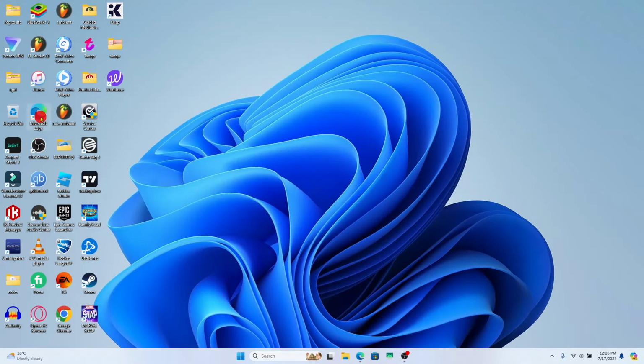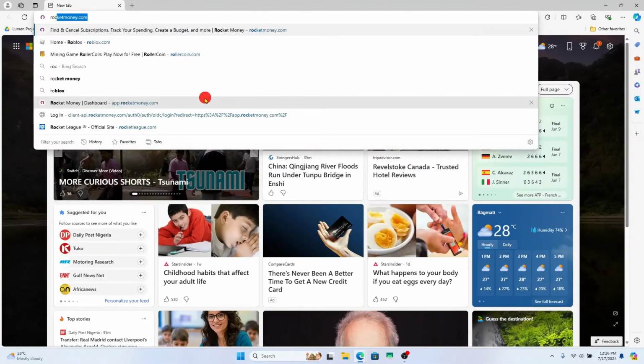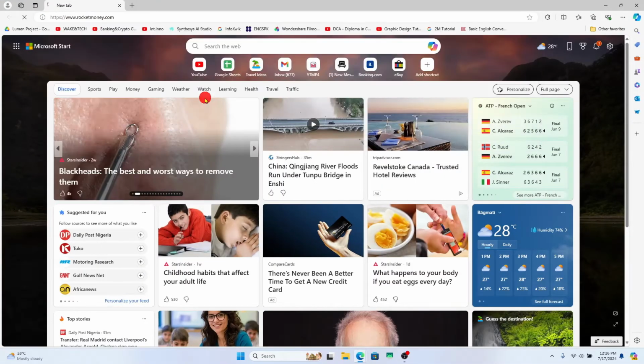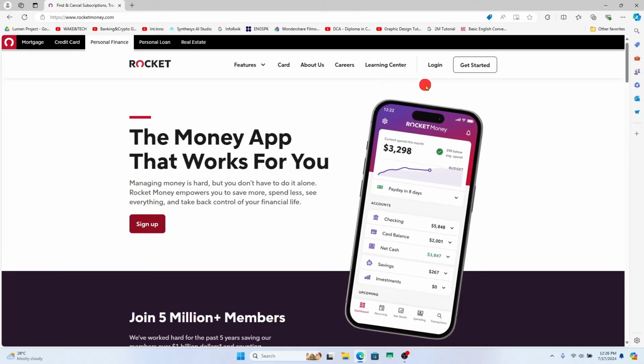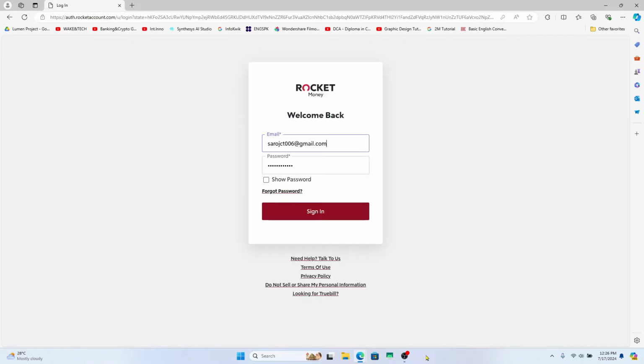First of all, open up your web browser and then in the address bar type in rocketmoney.com and press enter. You will now be taken into the official Rocket Money website. Now click on the login button at the top right corner and then proceed with your credentials to log into your account. After logging in, you can navigate to the settings page and then change your password from within.